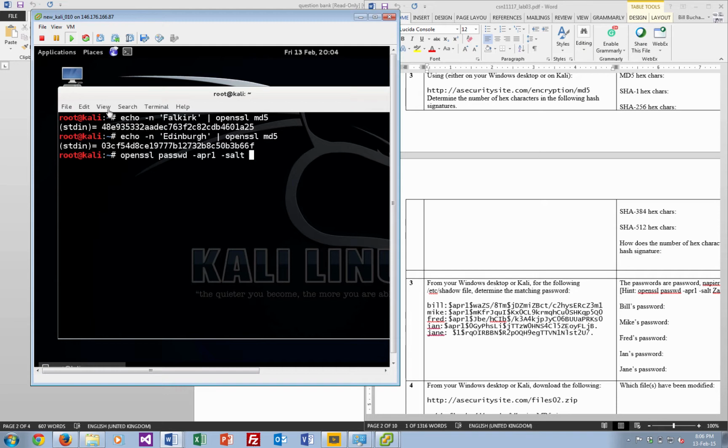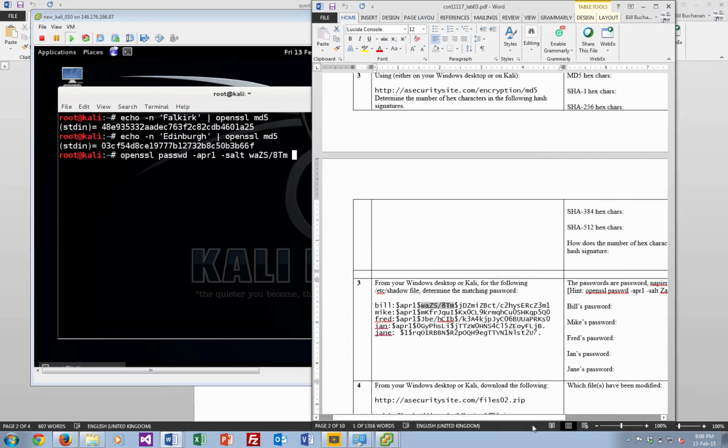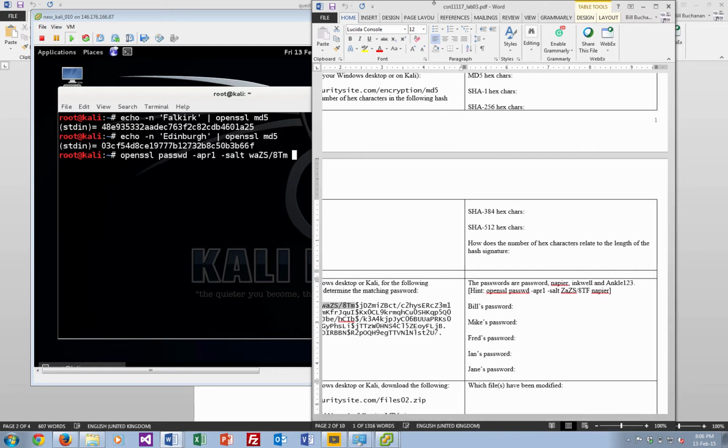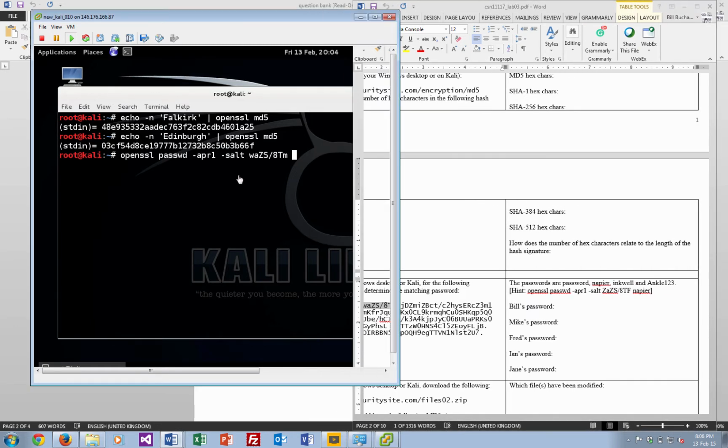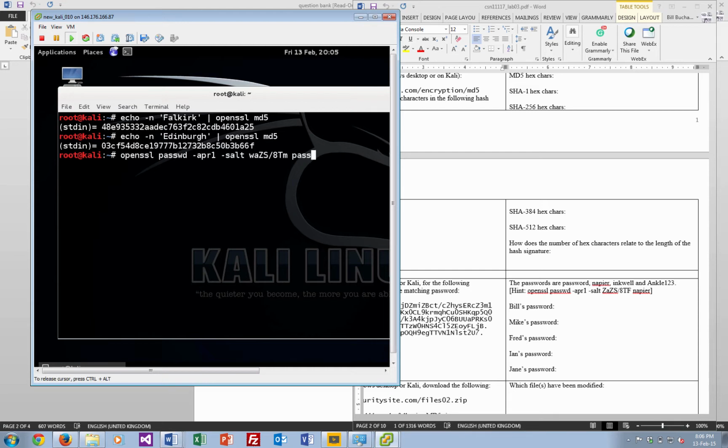Okay, so let's copy and see if we can paste. Good. Okay, so that's our salt, and then we'll try each of the passwords. The passwords that we've been set are here: password, Napier, Inkwell, and Anchor123. So we'll just try password. Okay, so it's not password. It ends with an M1. So now let's try Napier, and that's it. Okay, so Bill's password is Napier.